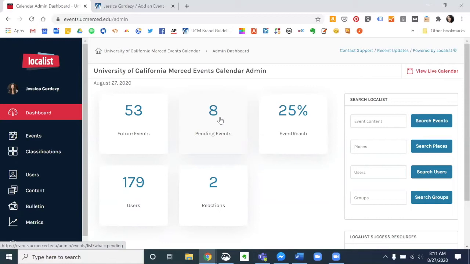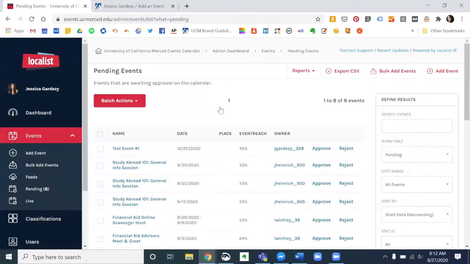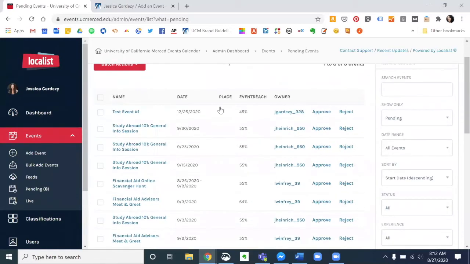So I would recommend checking your dashboard once or twice a week, just giving it a quick look to make sure that your queue is down to 0, ideally. We don't want to keep events pending for too long. So you'll click on your pending events, and you'll see that actually we're quite active now. We've got several events waiting in the queue. For the purpose of this video, I'm going to use this test event.